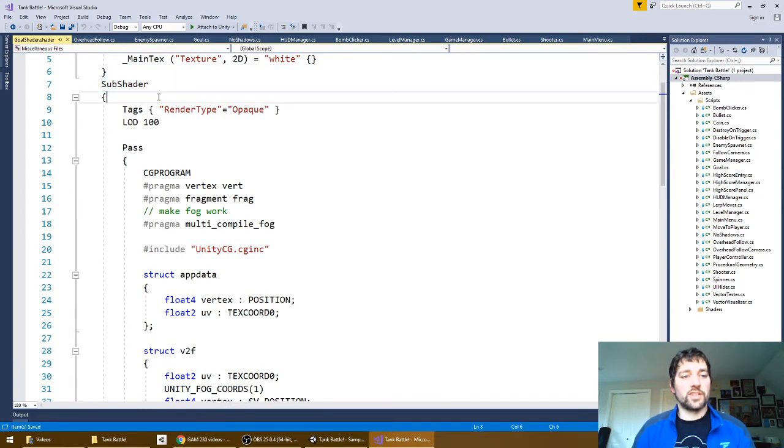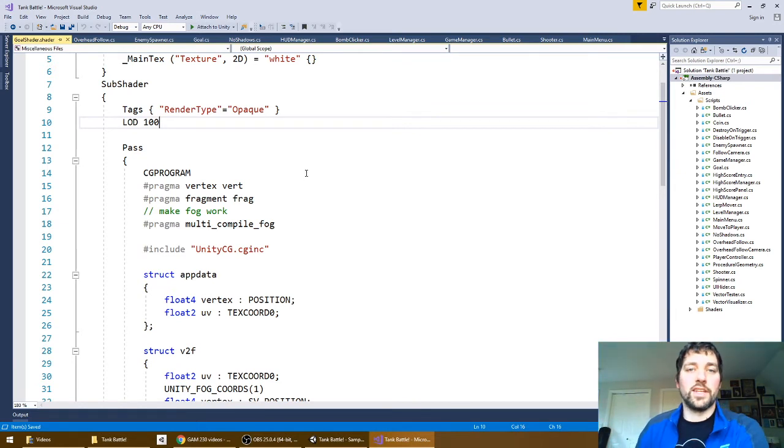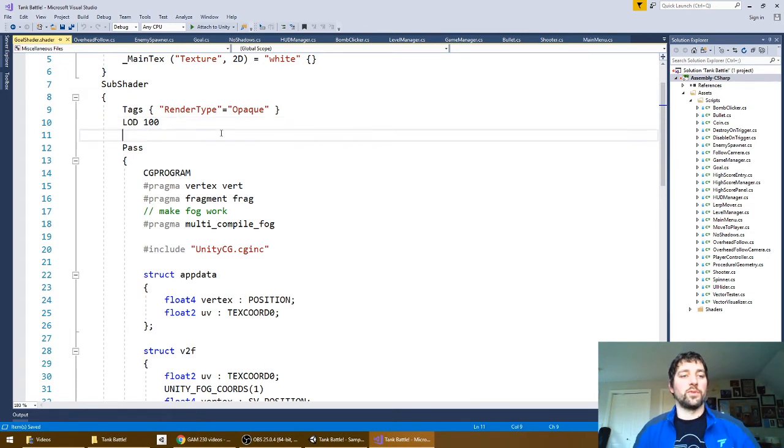This subshader section is going to contain passes and some other information about the shader. Here we have a tag that Unity recognizes, render type, that says it's going to be drawn opaque, so it's going to ignore transparent information. You can change this to transparent if you want it to actually punch holes in your object where it's transparent. And then LOD, level of detail, is just a number for when the shader is going to be used as the camera is moving closer and farther.